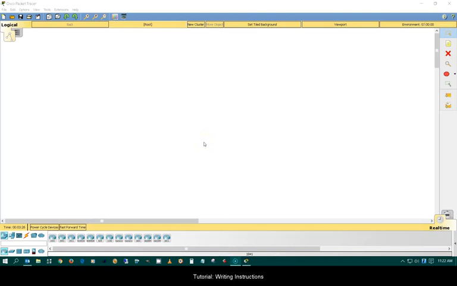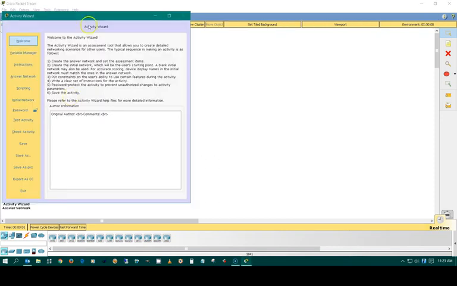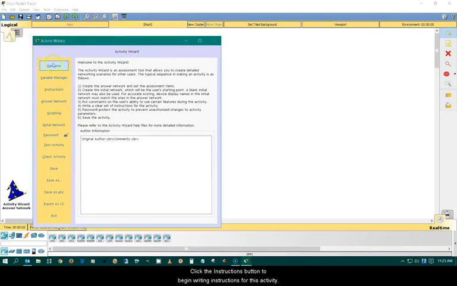Tutorial: Writing Instructions. This tutorial explains how to write instructions for an activity. Start the Activity Wizard. Click the Instructions button to begin writing instructions for this activity.